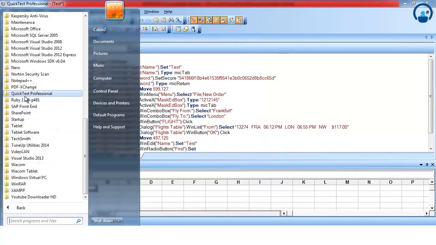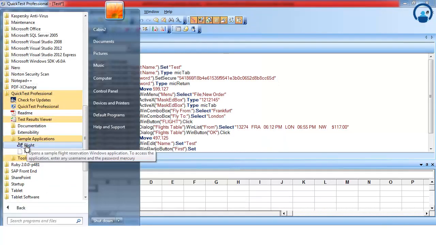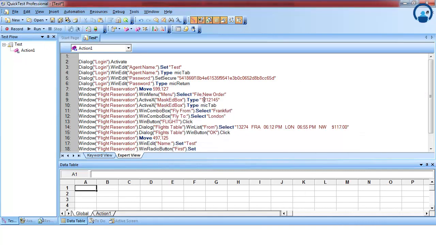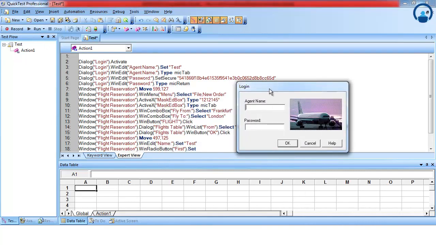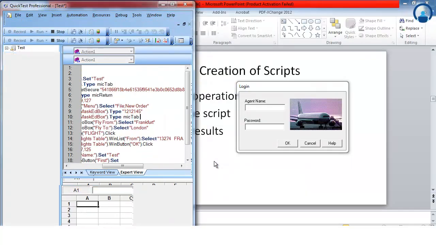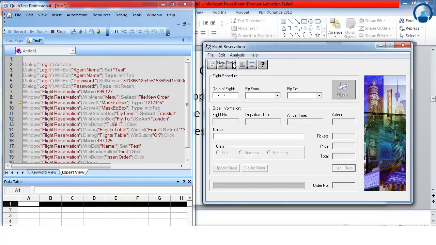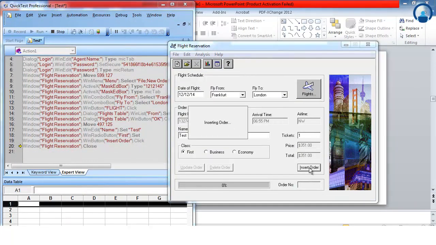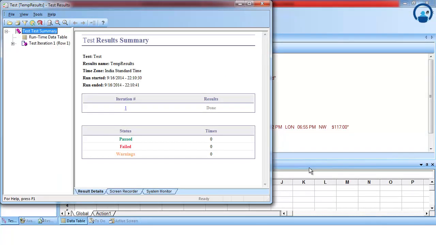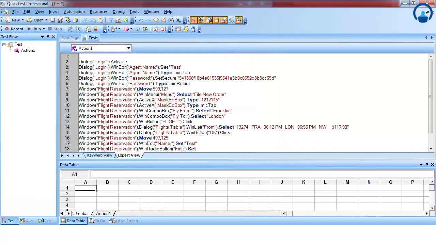I'll open the dialog box. Sample application, flight, and now when I run it, I have the dialog box on my desktop. I have it opened, and now I can run it. Now if you see how fast QTP runs it, whatever you had done, the same thing QTP is doing, but if you observe, it has done it in a very short time.